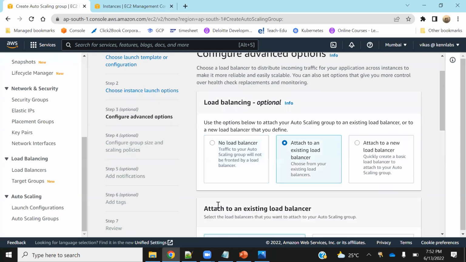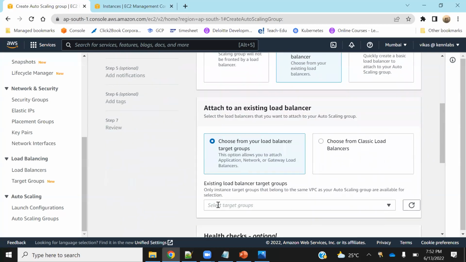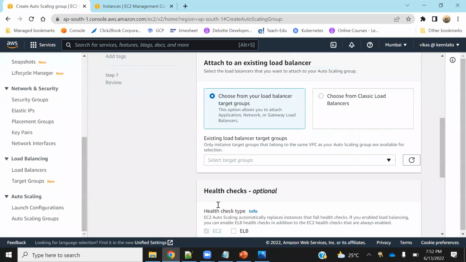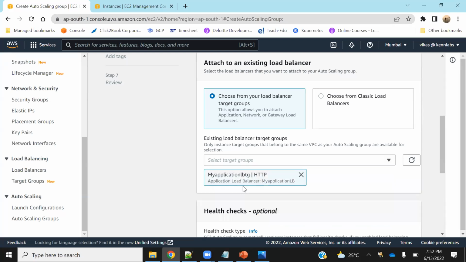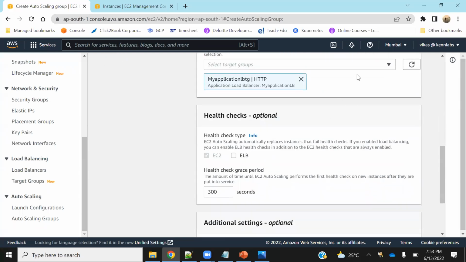I will say attach an existing load balancer, and here you will find your load balancers. So I have 2 load balancers, an application load balancer and a network load balancer. Now it will totally depend on you whether you want to route your traffic via HTTP or via TCP protocol. So let me say I want to route it via HTTP. It gives you an option of multiple choices, but then it will create confusion. So I don't want to do that.